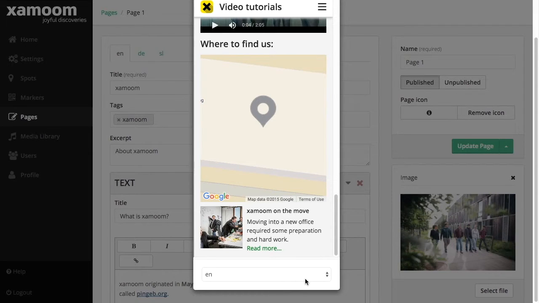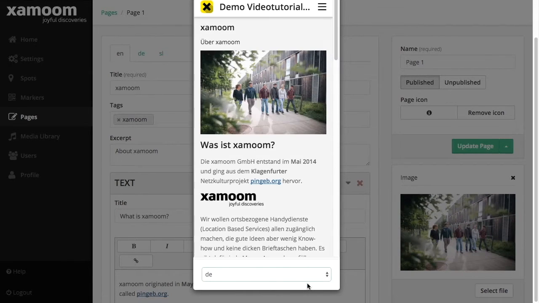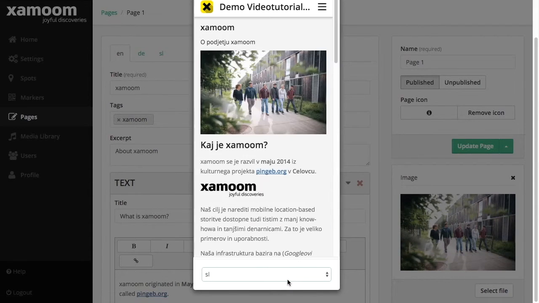At the bottom of the page, you can see the language option. This one can be used to preview the other languages selected as well. The content will change accordingly. In general, the page will be displayed in the language of the phone's settings. If that language is not available, the default language of your xamoom system will be used. In our case, that would be English.